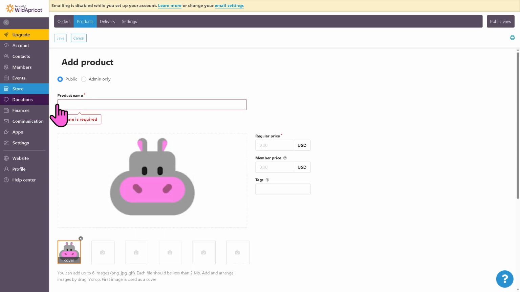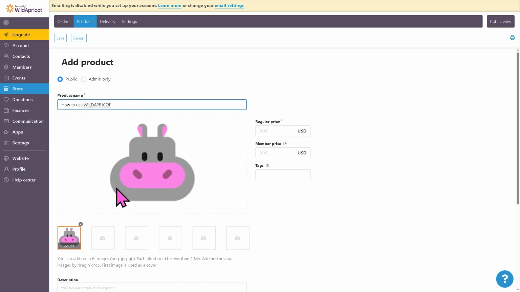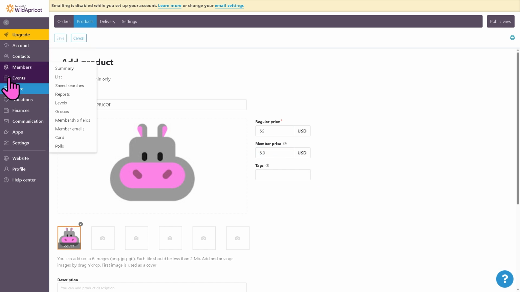In my case, I'm going to be using this, and I'm going to put in a product name for it. Now, product name is going to be this, and I'll make sure the price is set to, let's say, $69. And then click the save button so that we can add our first product here on the store section, so that we can control the inventory, pricing, taxes, and shipping.